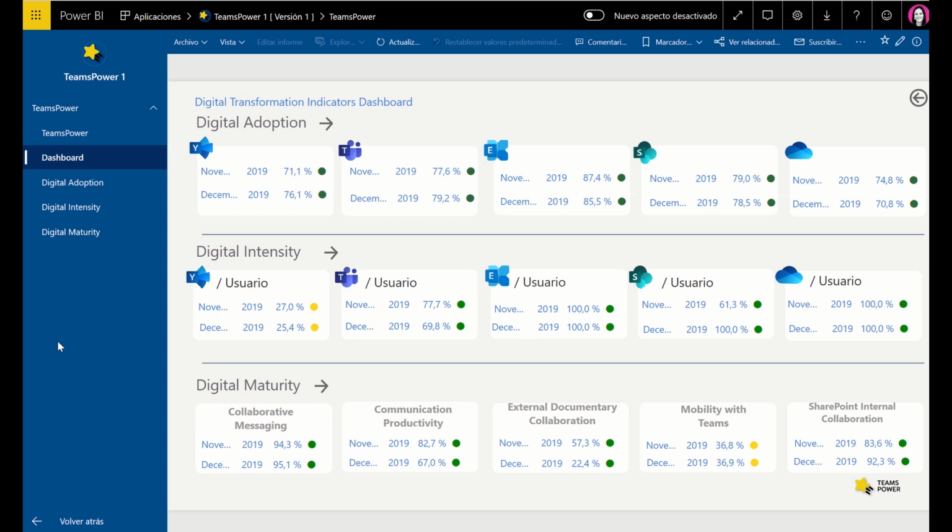The dashboard displays a summary of the measured indicators throughout the report. These indicators are shown in red, yellow, or green depending on the maturity level previously selected when the application was installed and we selected the scenario for our organization. To go into the detail of each of them, we must select the specific area.